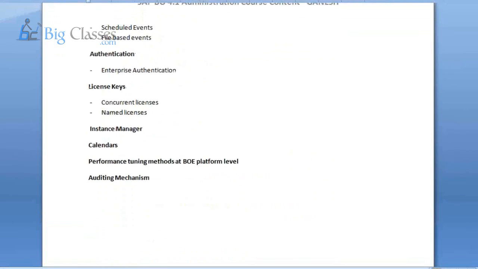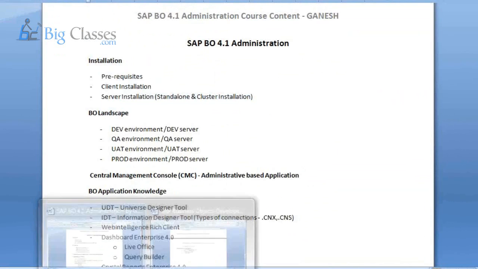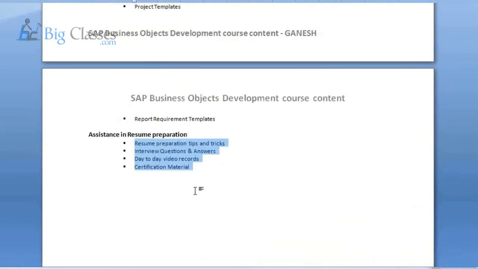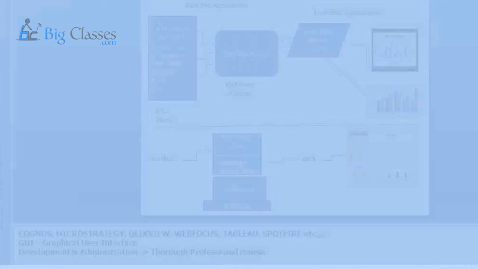Okay, and see, authentication. Installation. Yeah, installation is already covered here, right? That is the first step during the installation. And we have different types of installations also, like standalone, cluster installations, plenty of stuff. You will come to know that as well. So once I am done with this, I am going to provide you the resumes, interview questions, day-to-day video records distributed on a daily basis, and certification material. Everything will be done. So this is what our course is about.